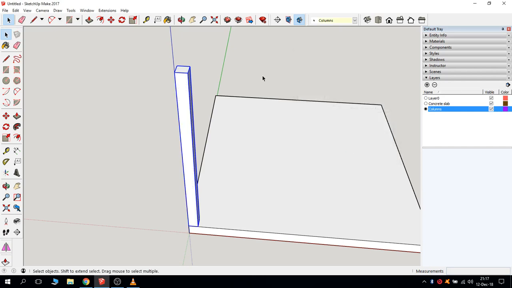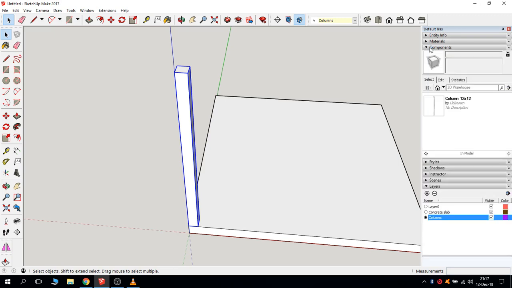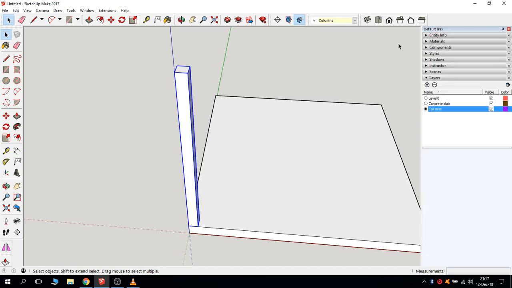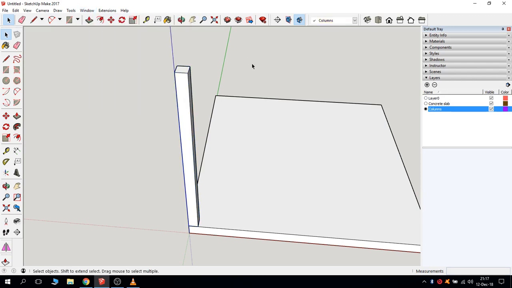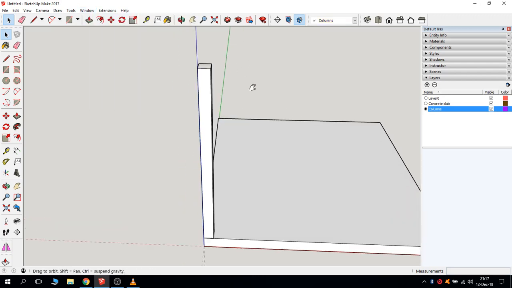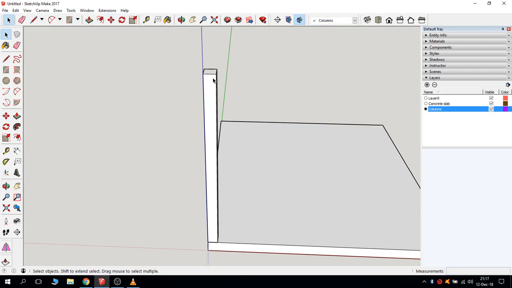Now you can check if you created it by going to default tray and components. If you don't have components here, you can go to window, default tray, and activate components here. Okay, now we're gonna make a tenon. You have to open a component by double clicking, left double click.